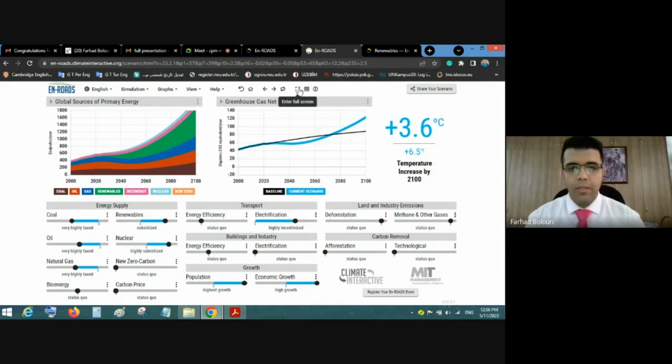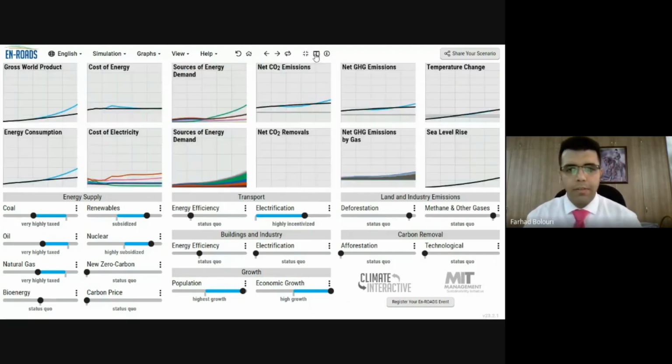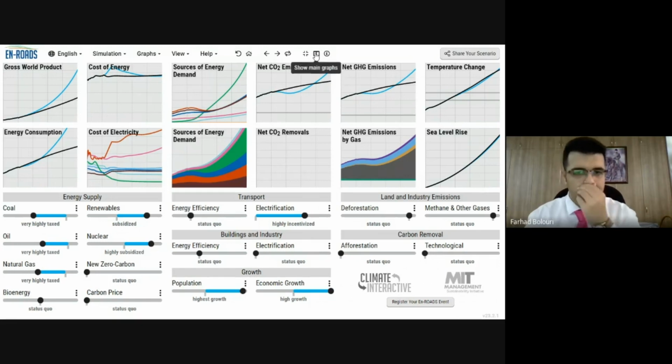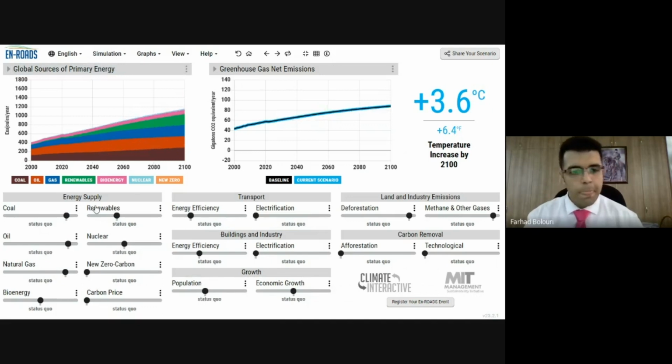Here we have the maximize. I will do this because I want to show it to you in the maximized version. Here you have the minimized graphs or maximized graphs. Yes, these are all of the things about the model. I want to reset policies, yes.